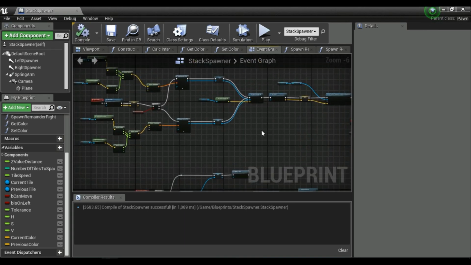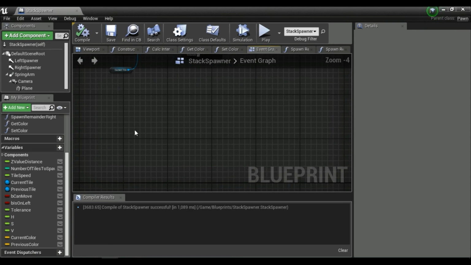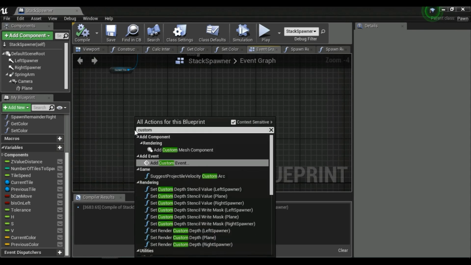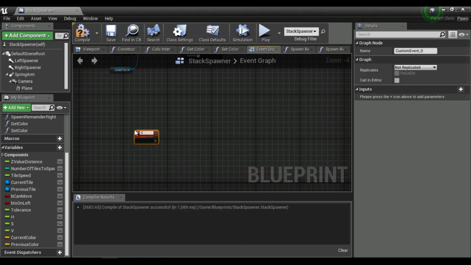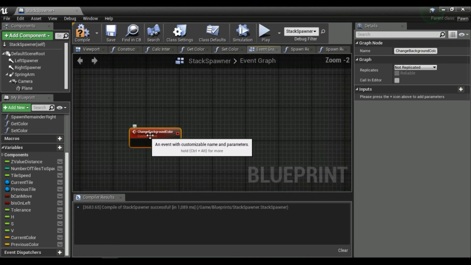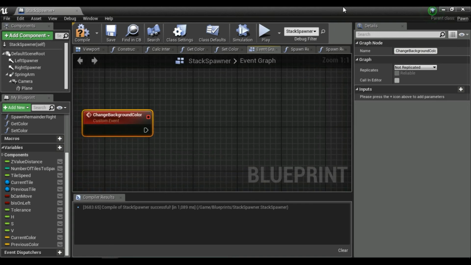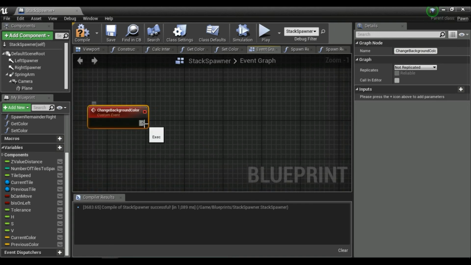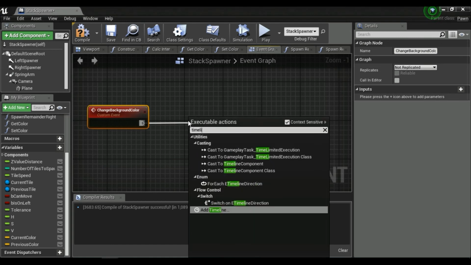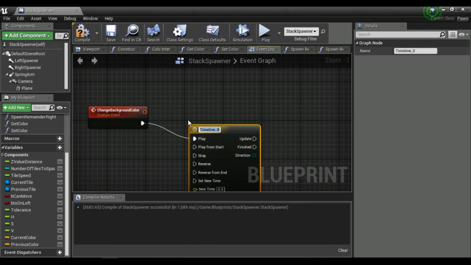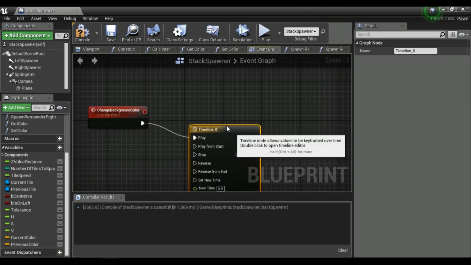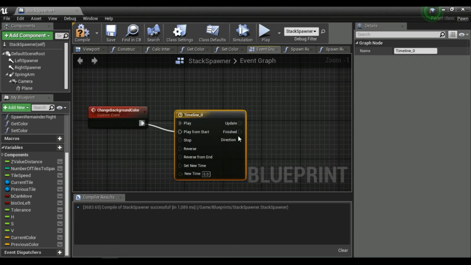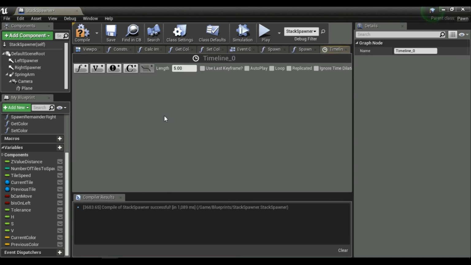And now let's create the last thing, and that is the new custom event. So custom event, and we will call it change background color. Okay, you can separate this, but it doesn't matter. So we will use a timeline. Add timeline. Okay, so we will add, and we will say play from start. It will always play from start.